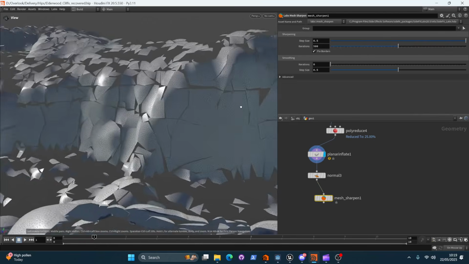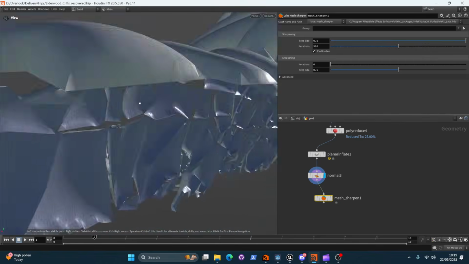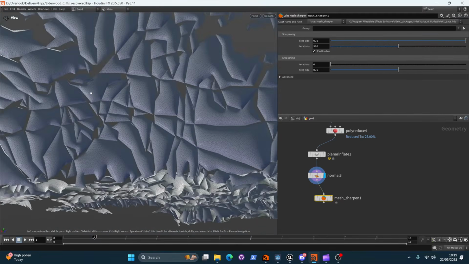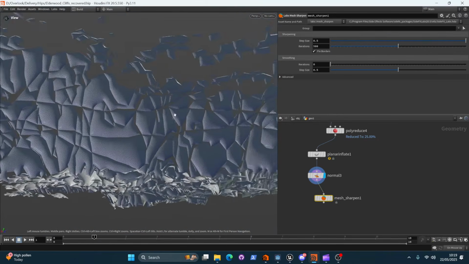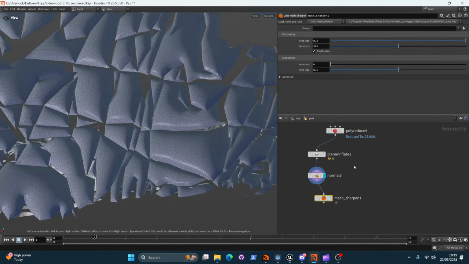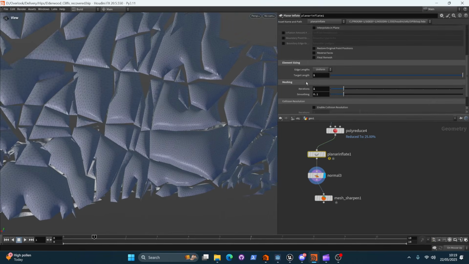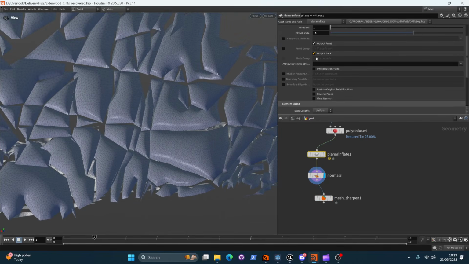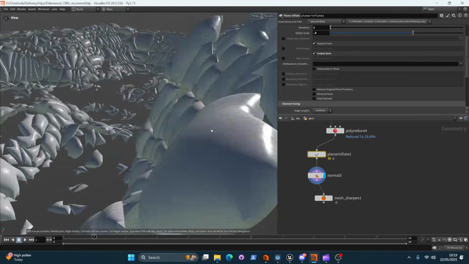First of all, if we go back to our planar inflate, we can see that the backsides of all of these pieces of geometry don't exist, which is nice and might actually be a useful optimization for the workflow, but I want to process these whole rocks as closed meshes. So we're going to go to the planar inflate once more. I'm going to say output the back as well as the front. This will make it slightly slower to process, but not too much.